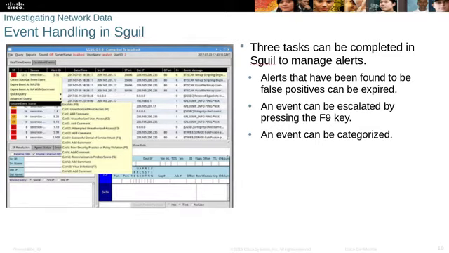Event handling. So Sguil is not only a console that facilitates the investigation of alerts, it's also a tool that can be used for addressing alerts. 3 tasks can be completed in Sguil to manage alerts. So first, alerts that have been found to be false positives can be expired. This can be done simply by right-click menu or by pressing the F8 key. The function key F8 will expire a false positive alert. The expired alert will disappear from the queue.